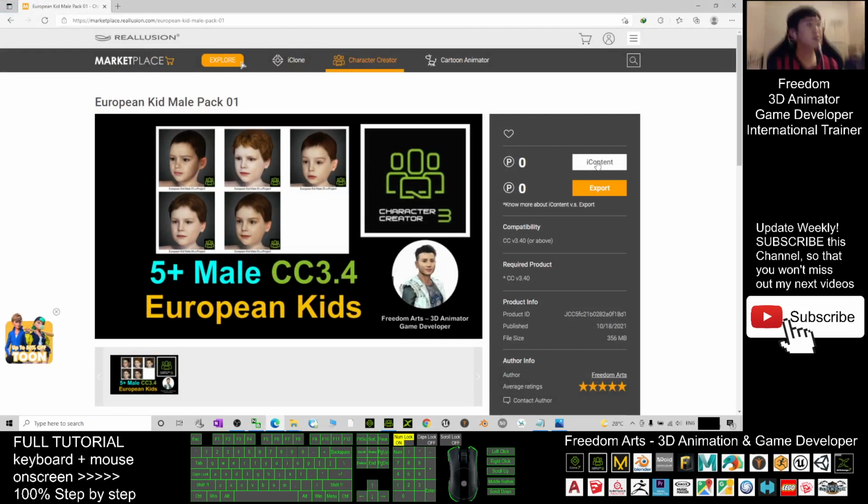It is really free. You can get the iContent license and export license just by using 0 points. It's totally free of charge. You can get it anytime.